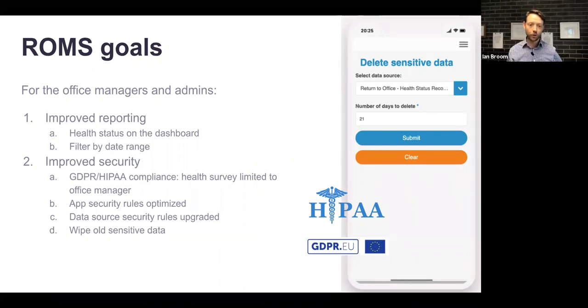We're also going to be improving security. So in line with GDPR and HIPAA compliance, health survey data is now going to be limited to office managers only. This is a common request and something we've implemented for multiple customers and something that we believe makes sense. We're also going to be enhancing the app security rules and the data source security rules. So with this new app, both app security and data source security is being reviewed and tightened to make it extra secure and extra compliant with legislation.